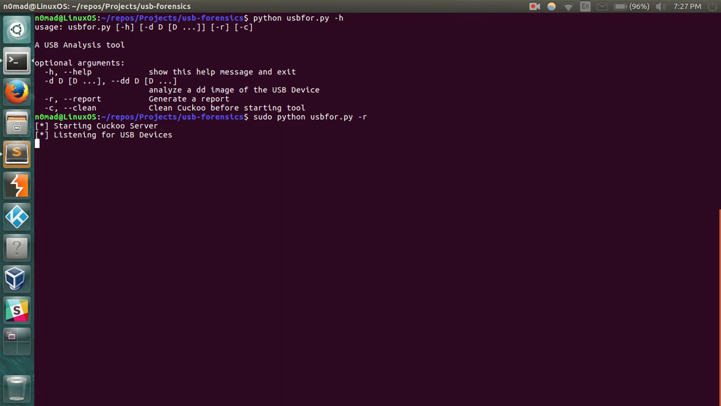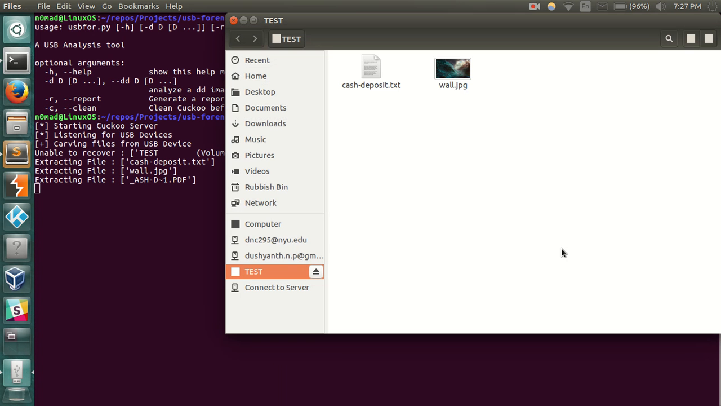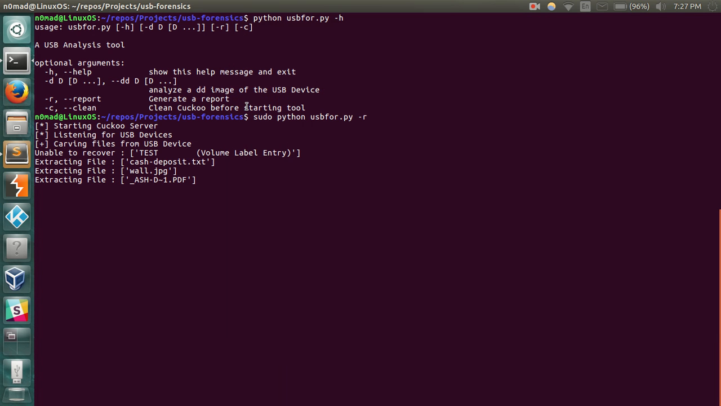So for the sake of this project, to keep the presentation small, I've created a small USB drive with just two or three files on it, so that the analysis will be quick. So once you plug in, you can immediately see that it starts carving files out from the pen drive. This step might take a small amount of time if the pen drive is large, if it has a lot of memory. If it's a 4 GB pen drive, then it will probably take a little longer compared to a 2 GB, etc.